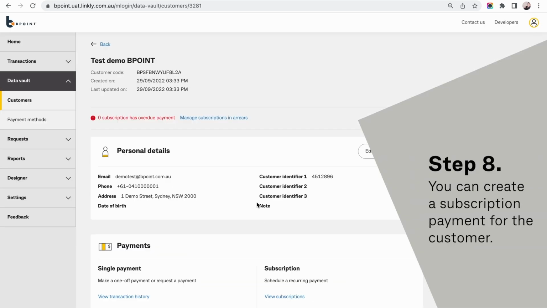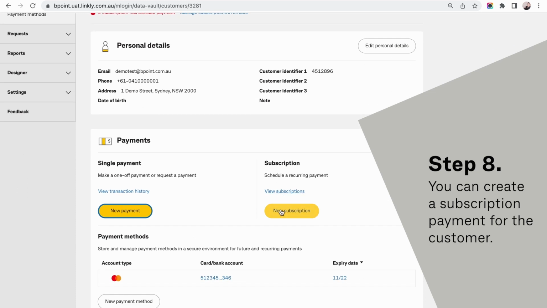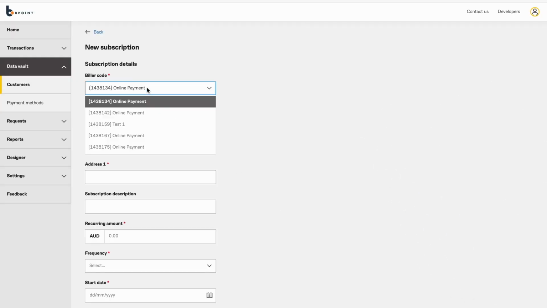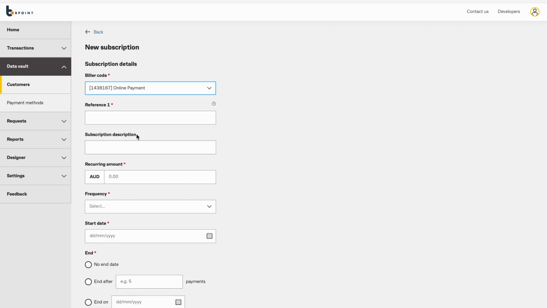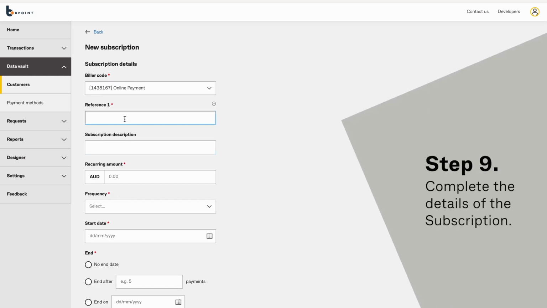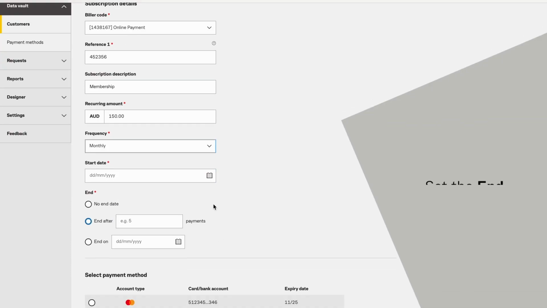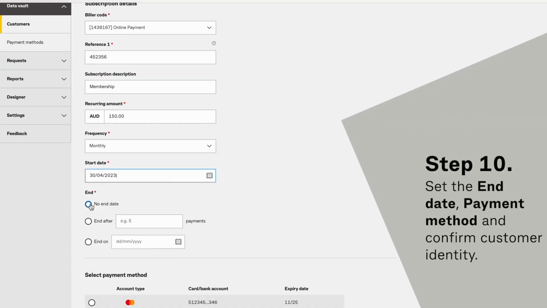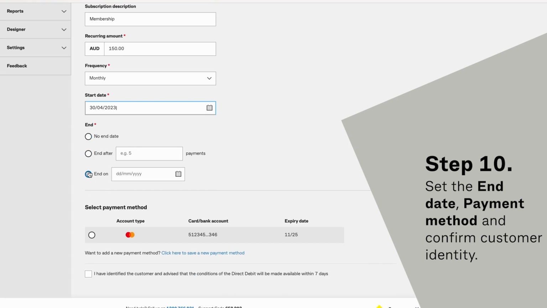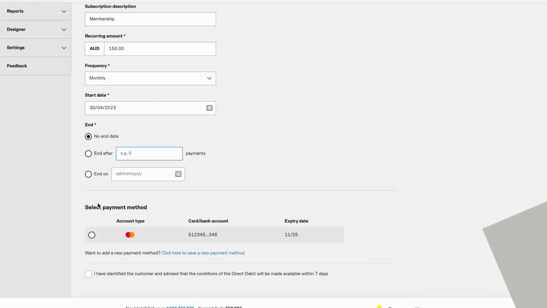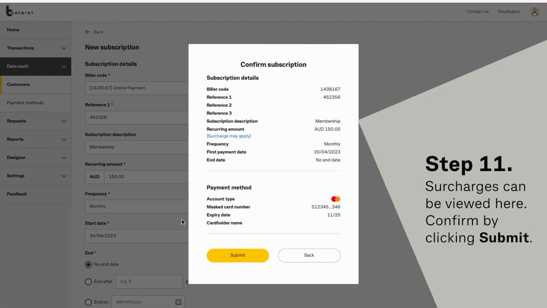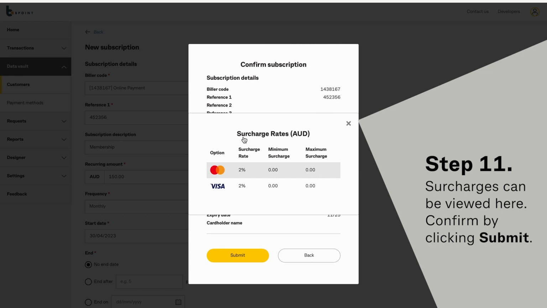You can create a subscription payment for the customer. Complete the details of the subscription. Set the end date, the payment method, and confirm the customer's identity. Surcharges can be viewed here. Then confirm by clicking Submit.